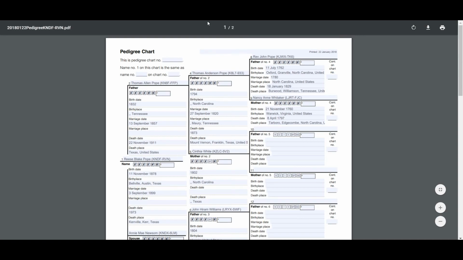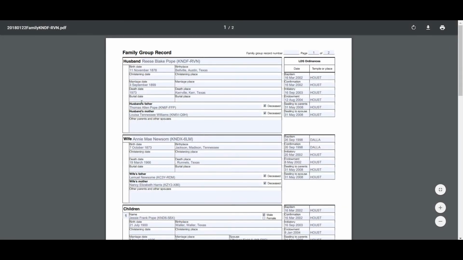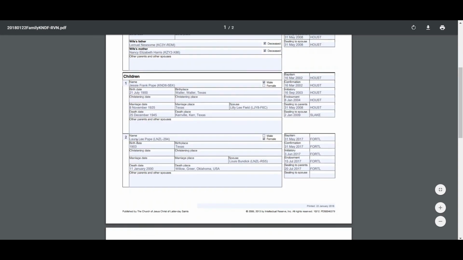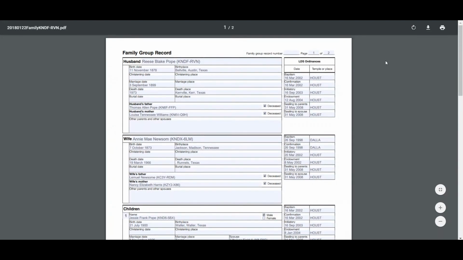You can also print your family group sheet by clicking on this button, and it will bring up your family group record with a husband and wife and information for all of their children. At the top right, you can see that you can download it and you can also print it.